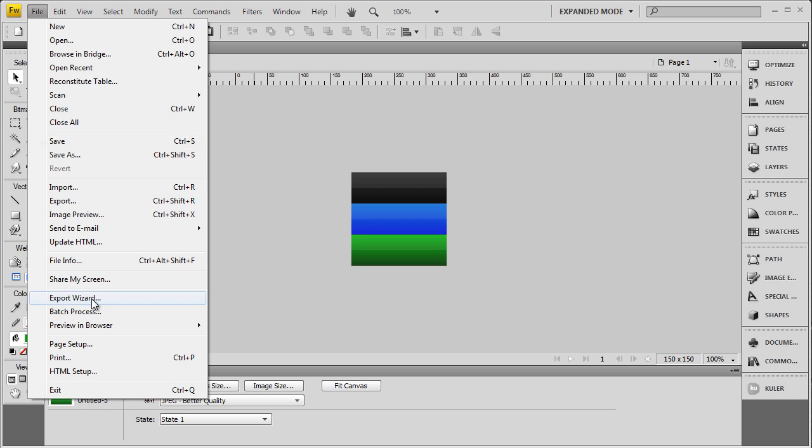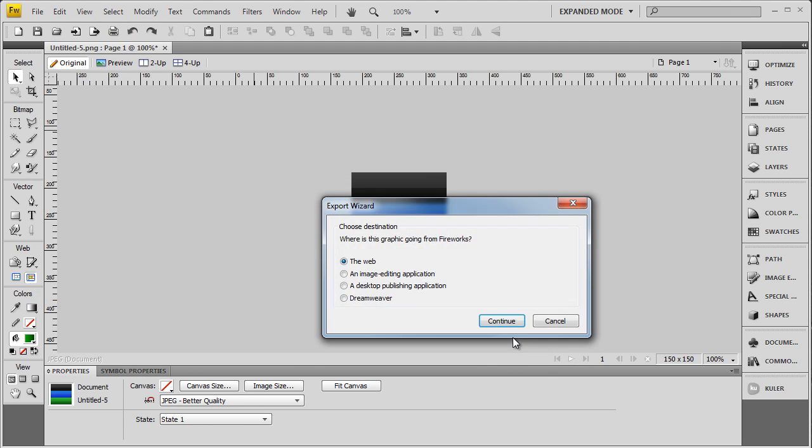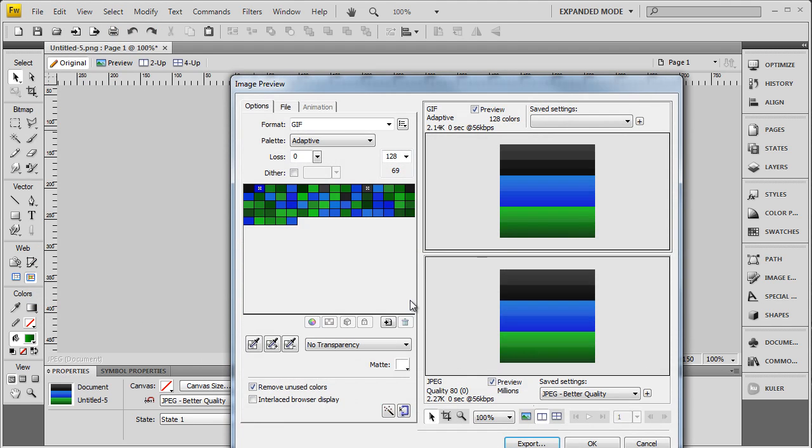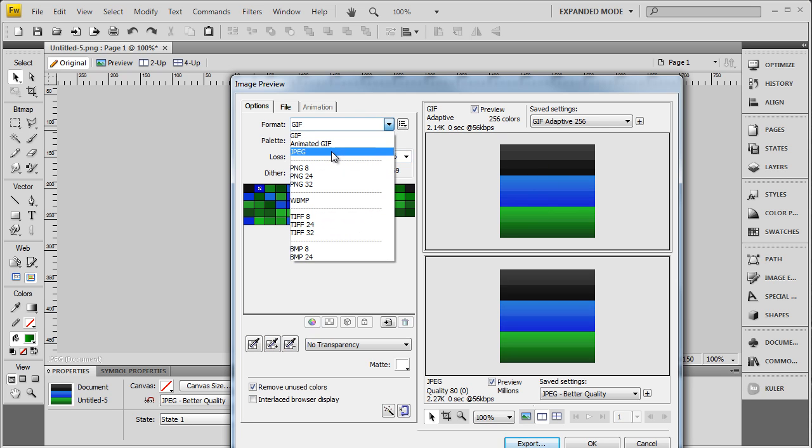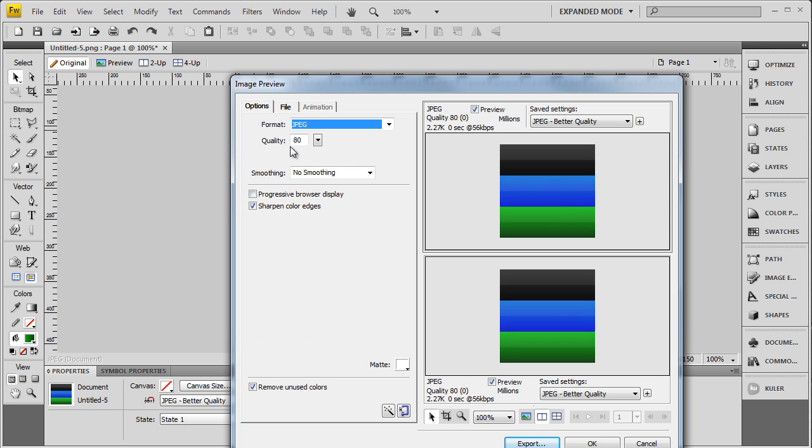So let's go to File, Export Wizard, Continue, Continue, Exit. Alright, so the GIF does not look good at all, even when we bump it up to 256. Got a lot of banding in it. So, and we don't need transparency, so we'll just say this is a JPEG. And 80's fine. You might want to play with yours to see if you can get a little better, a little smaller file size, but look at that.